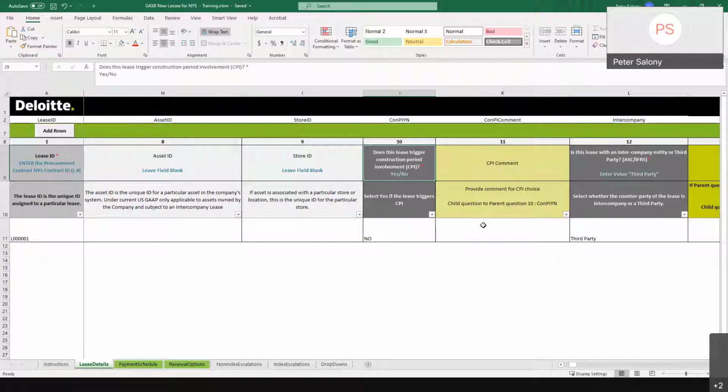Next question: does this lease trigger a construction period involvement? We haven't run into this clause many times, if any, so it's going to be defaulted to no. If you do have one that has a construction period involvement, please reach out to us and we can discuss further. This is just a question. If you do have a CPI involvement, it just adds some context to the clause.